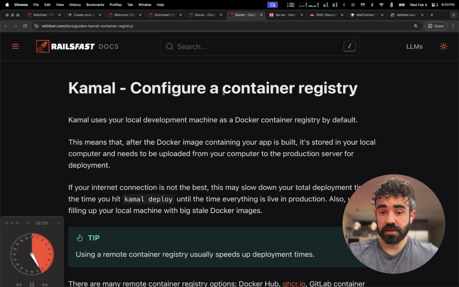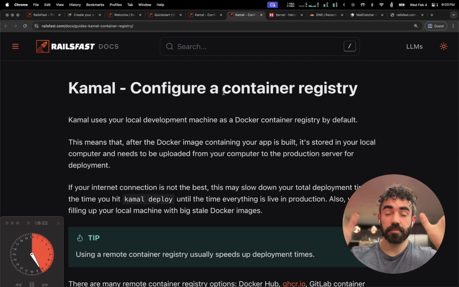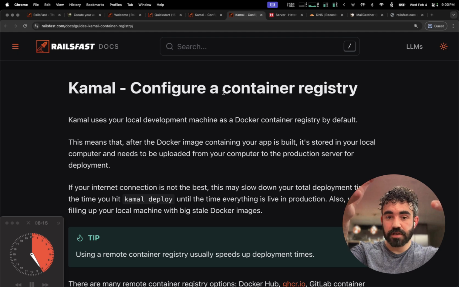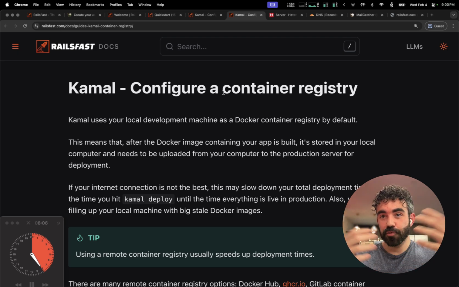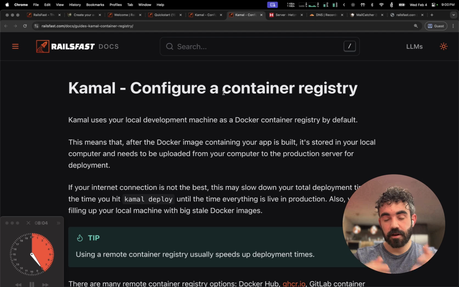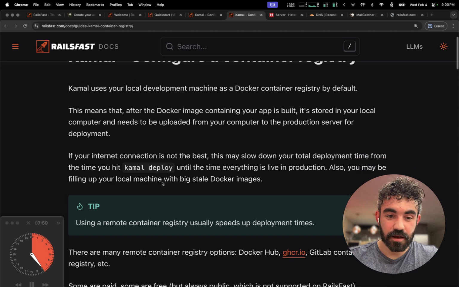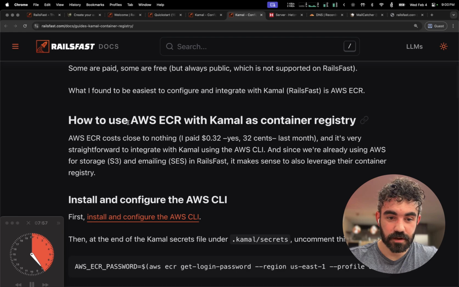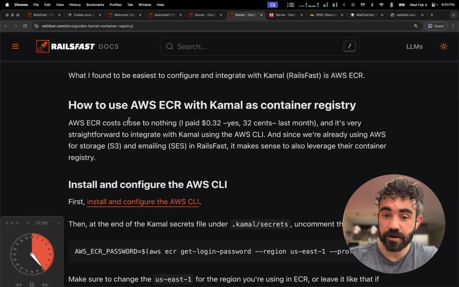This means a remote container registry. The Docker images that you build can either be stored on your local computer or in a remote registry. They weigh a lot, hundreds of megabytes. Every single time that you deploy, you may have all these images on your computer wasting space. I don't like that, so I put my Docker images in a remote container registry.